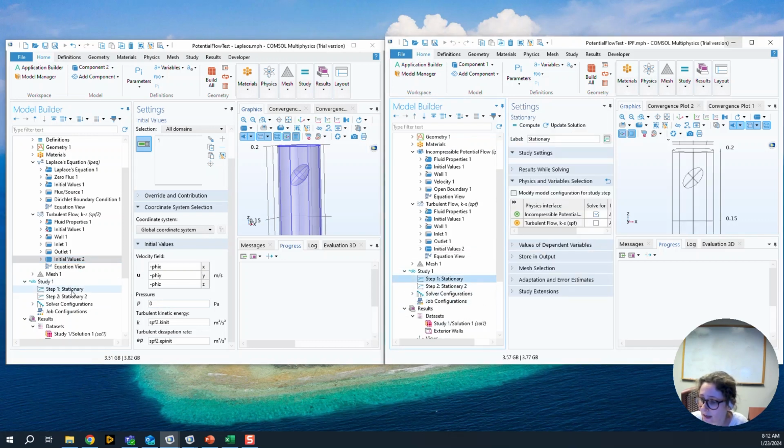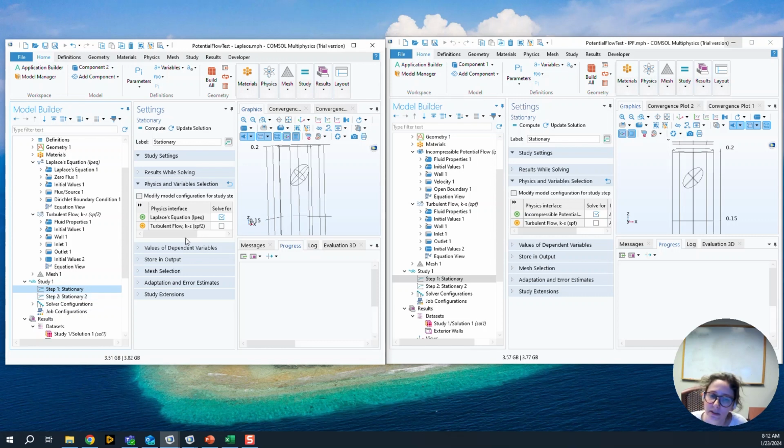Now, in order to run your studies correctly, you need 2 study steps. Your first study step in each of them is either going to be your Laplace's equation or your incompressible potential flow step. And your second step is going to be that turbulent fluid flow step.